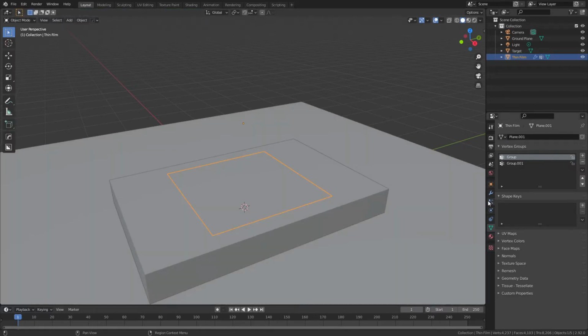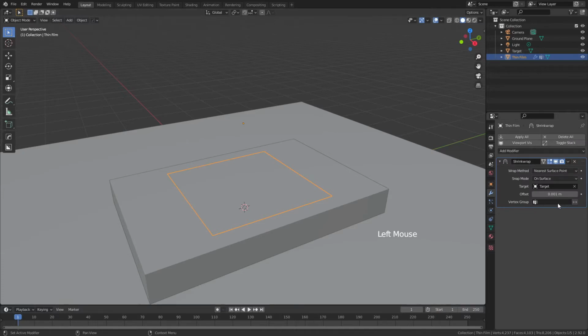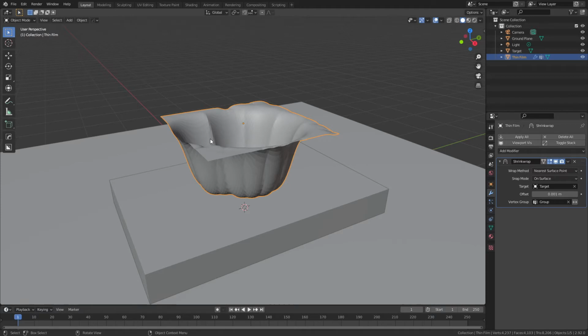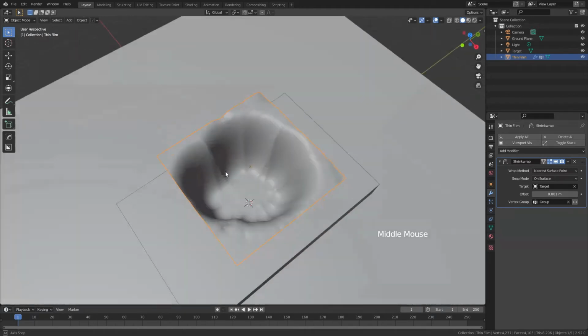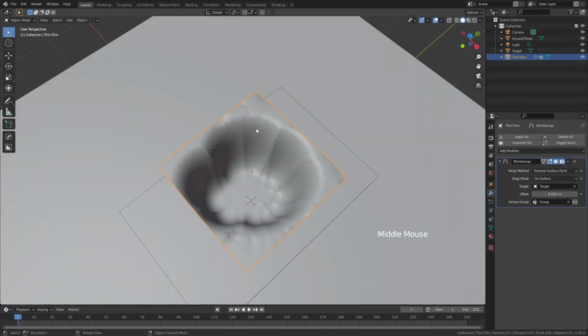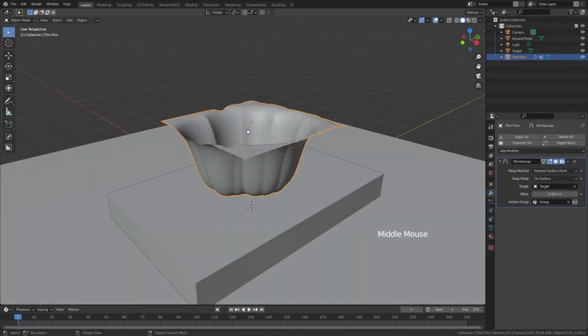We're going to then return to our shrink wrap modifier, and under vertex group, we'll use group, or the first one that we created. And you can see that the shrink wrap modifier is now being applied only to the regions where we painted. So regions that were blue in our painting are essentially not being shrink wrapped at all, and regions that are red are being pulled to the surface minus the offset that we created.